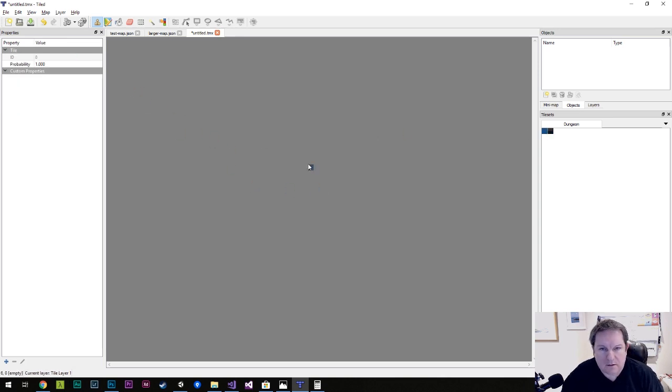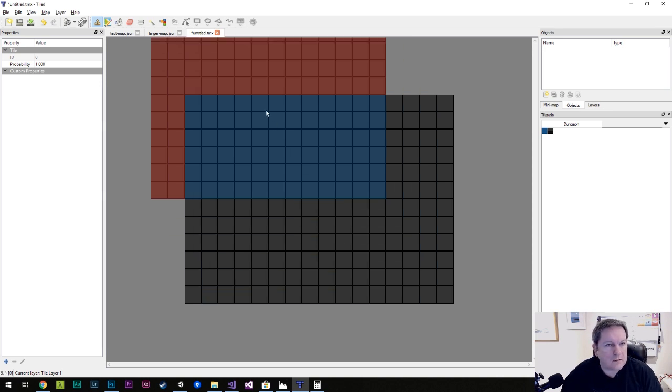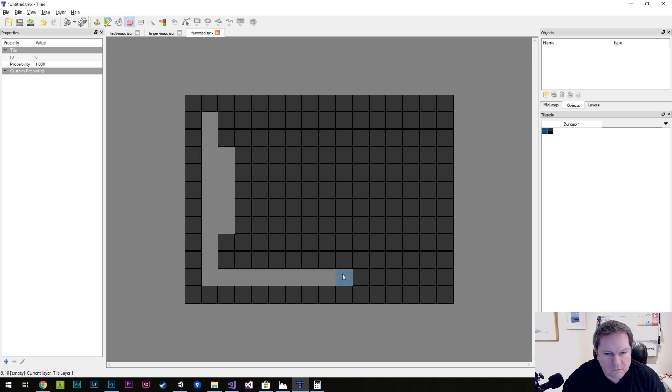Okay. And you just draw anywhere you want. Oh no, there you go. That's the one. Okay. So that's the sort of general shape of the room. And obviously what we want to do here is erase all of these inside here.